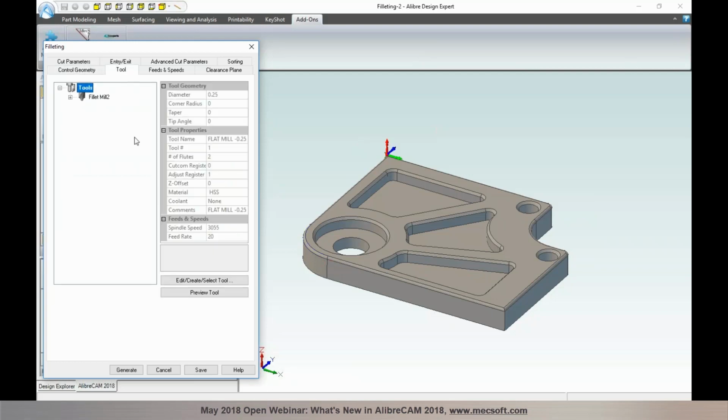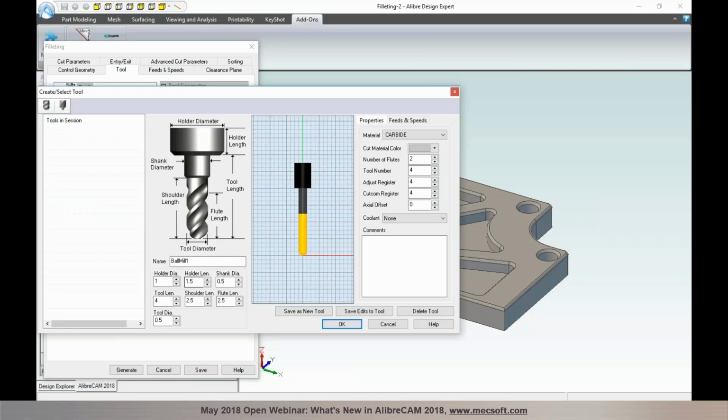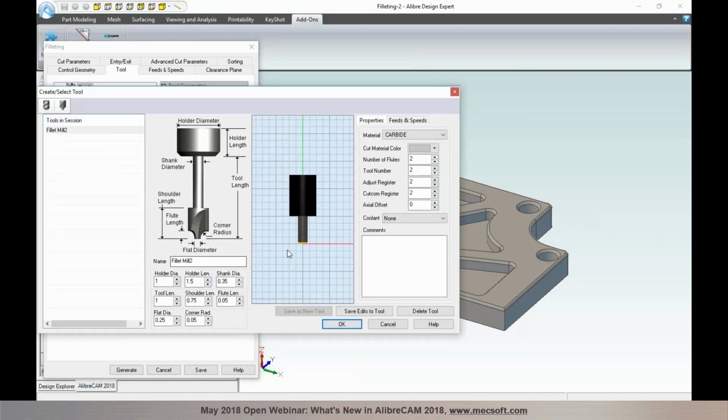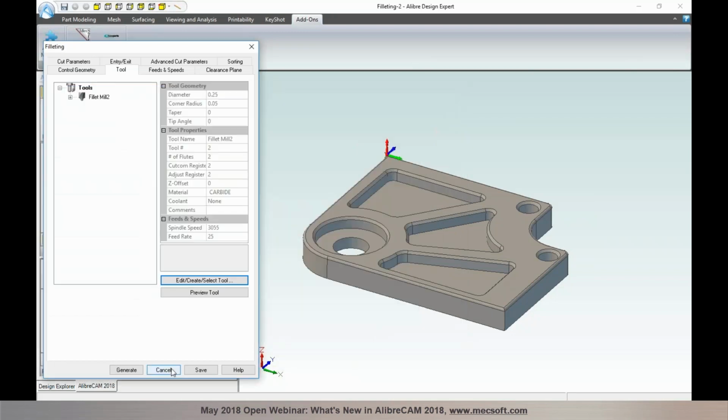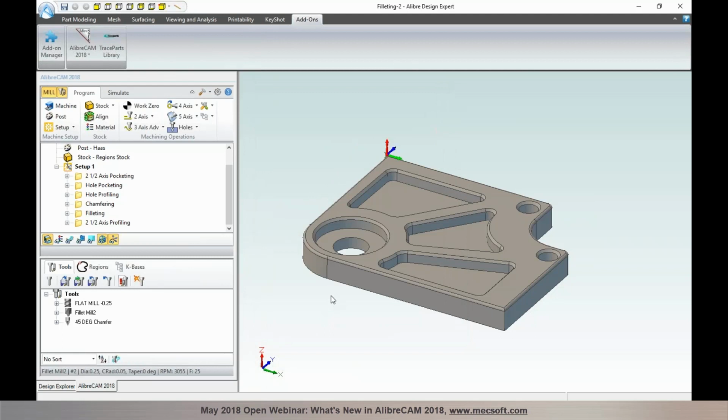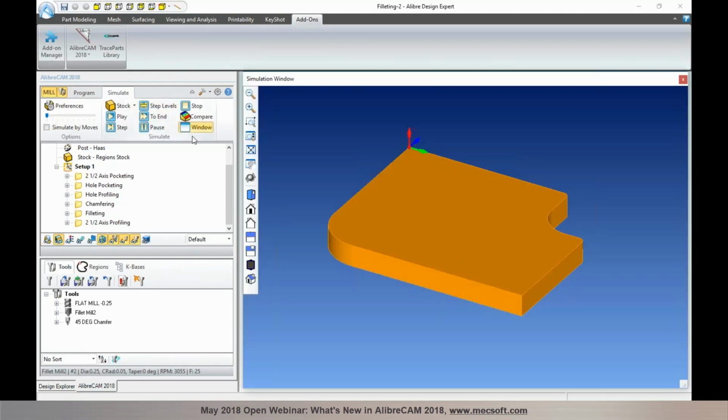So you can define your tool for fillet machining. It could typically be a ball mill, or it could be one of those fillet mill tools if you have the radius that matches the radius of the fillet. So you could define it and then program a fillet machining operation in here. I'm going to go over to the Simulate tab and give you a quick run-through of that here.